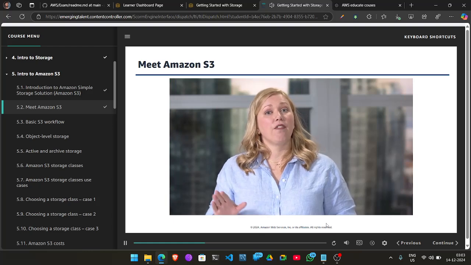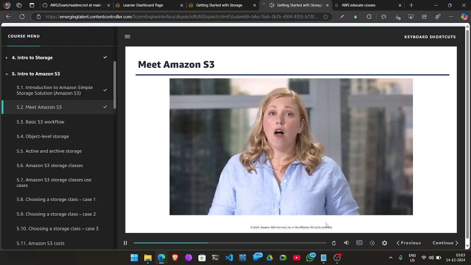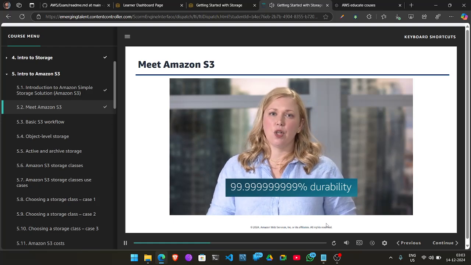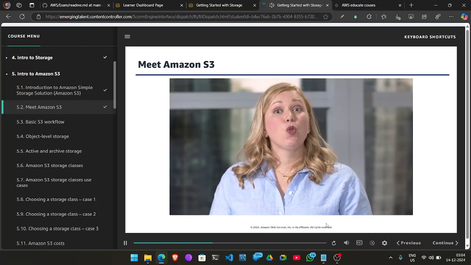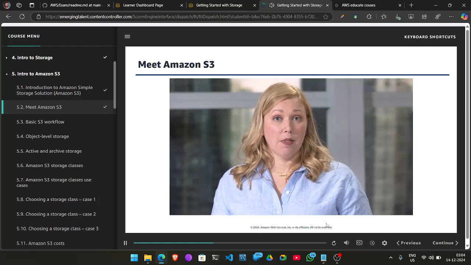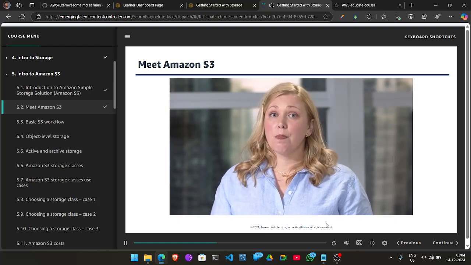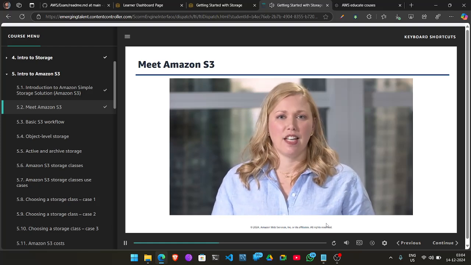Durability is the measure of the average annual expected loss of objects. All Amazon S3 storage classes provide 11 nines of data durability for objects over a given year. Therefore, if you store 10 million objects in Amazon S3 and you choose never to have it automatically backed up, you should expect to lose a single object once every 10,000 years.